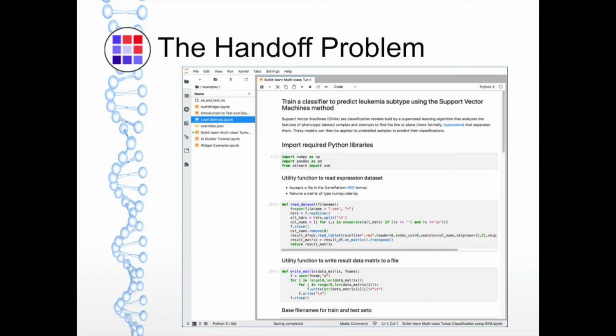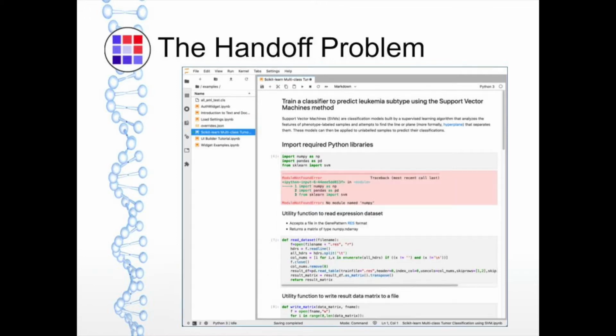So, by way of example, imagine you have a notebook that you've just finished creating. In this case, it's a notebook that uses the SVM machine learning method to predict and identify subtypes of leukemia. You've spent a long time working on this, but your code is finally ready. You've got your discoveries or insights, and you're ready to share your notebook with a collaborator. It could be another researcher, it could be your boss, it could be an editor for a paper you want to submit to, or whomever. So, you save the notebook and send it along, confident in your method.